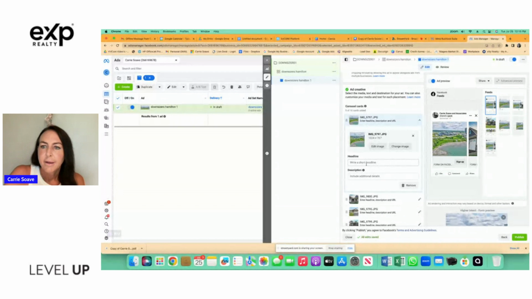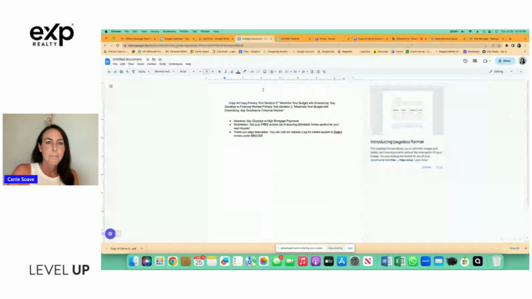Now, okay. So what we're going to do here is write a short headline. I have some ad copy and text that I have saved, which I've already told you I generated using ChatGPT. So I'm just going to come over here, and this is one that I want to use. I have a bunch of options on the slides, which I'm going to share with you after this screen sharing tutorial.